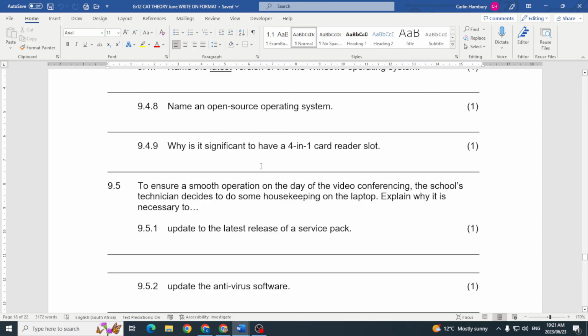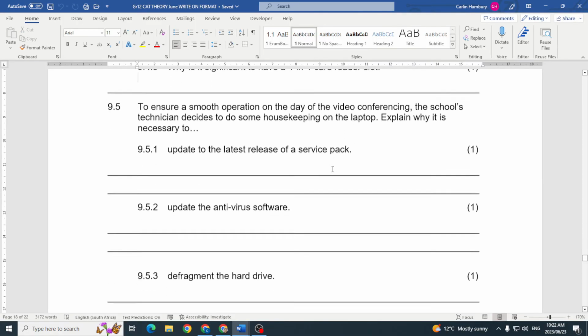Then 9.4.9, why is it significant to have a 4-in-1 card reader slot? Well, so that we can read from different memory cards. Okay, there are different sizes, different shapes. So this is why some of these laptops have these card readers.